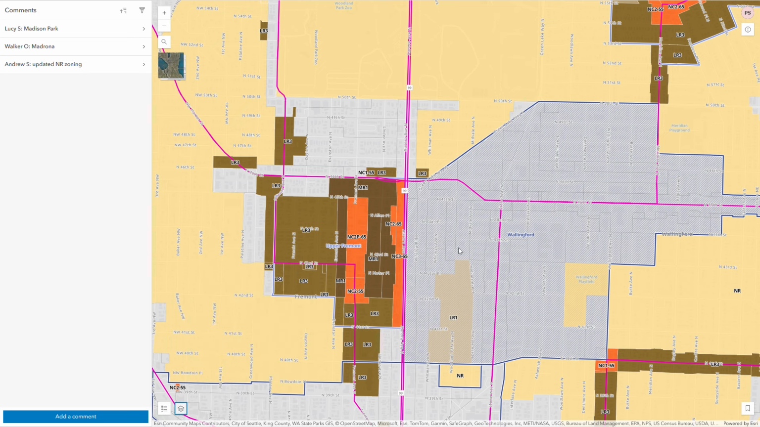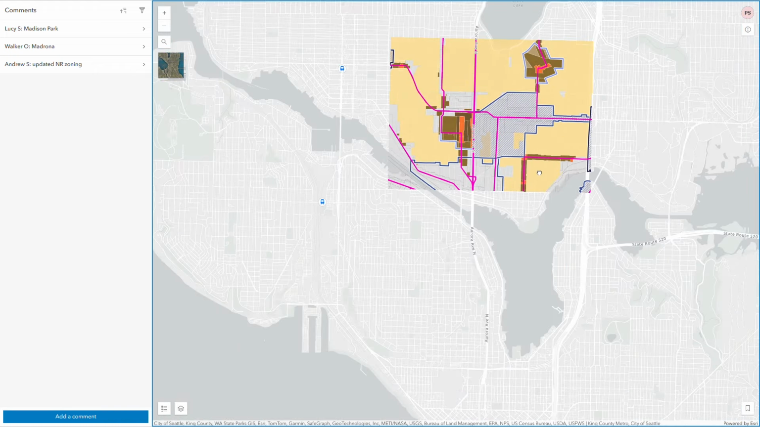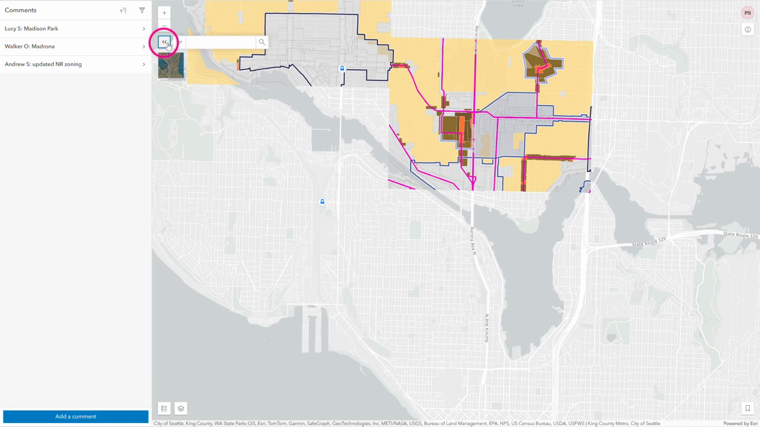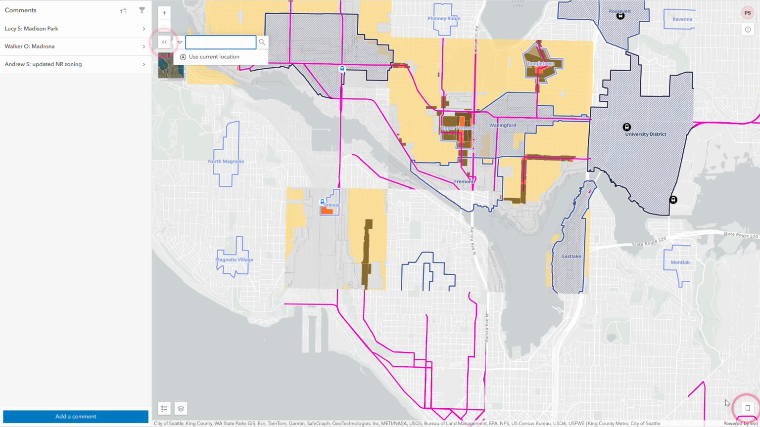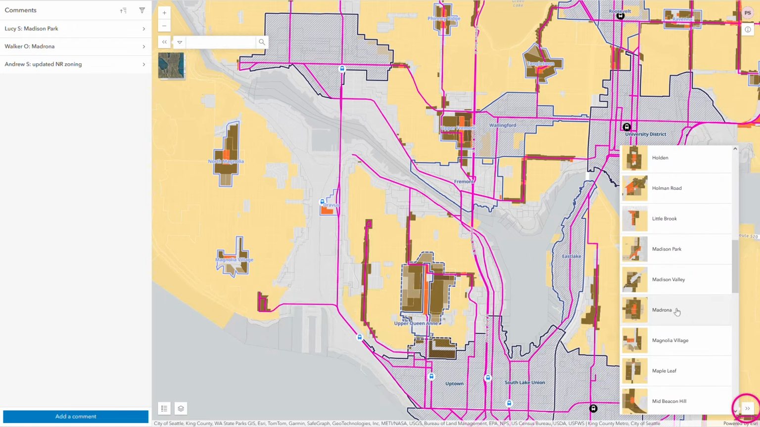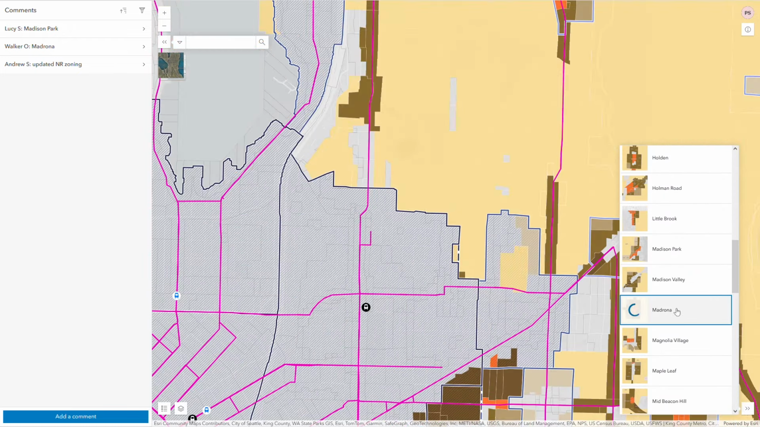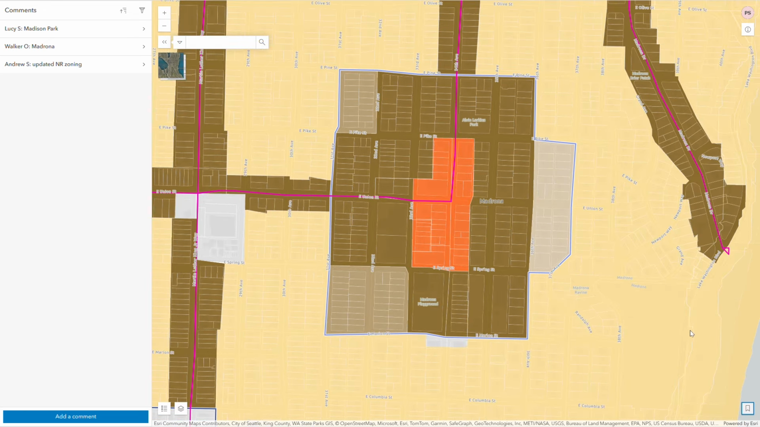To explore the zoning update, navigate the map as you would on a site like Google Maps. To find a specific place, you search an address in the search bar, over here. You can also choose from a list of bookmarks down here, which will bring you to one of the dozens of centers in our growth strategy. For example, if you click on Madrona, it will navigate to the new neighborhood center proposed in the Madrona neighborhood.